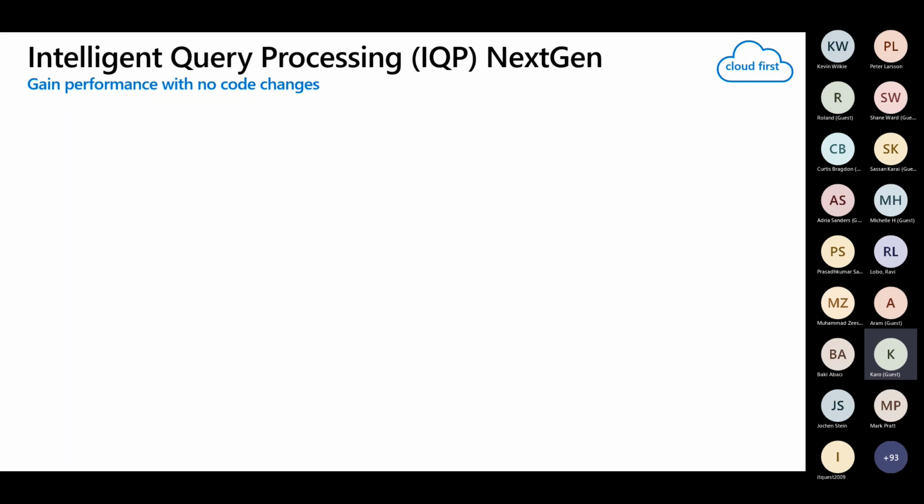Why is it called gain performance with no code changes? I've said this many times before, but I don't mind repeating it at all because I want you to resonate with your mind of what we're doing. We don't want you to have to do query hints anymore. We don't want you to have to do trace flags anymore. We don't want you to have to change your code anymore just to get faster or get consistent performance.